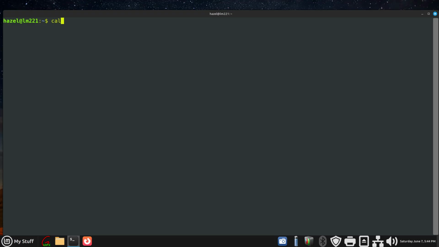If I type in the word cal, and let's do a year of 2027. All right, a couple of years from now. I want the full year. And I want to redirect that to a file called 2027.doc or .txt, whatever. Now, I'm going to get an error on this command.